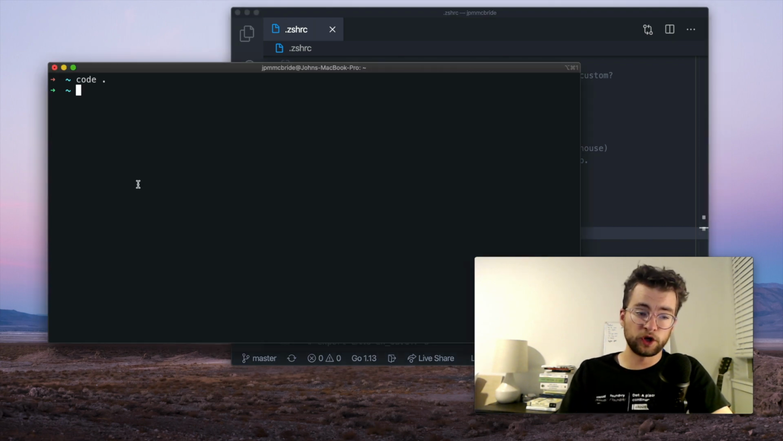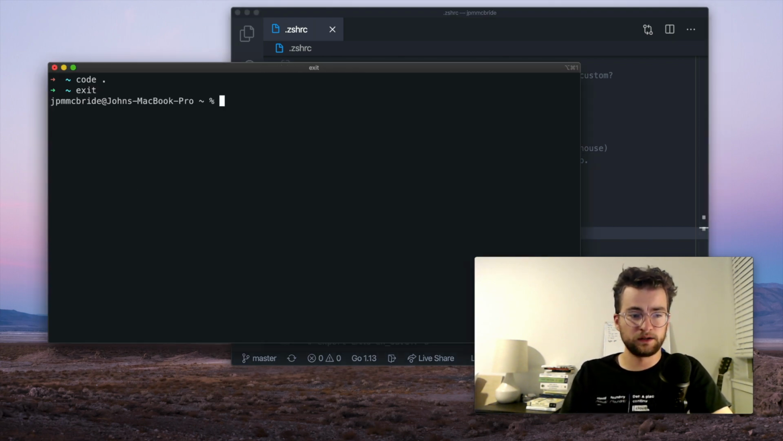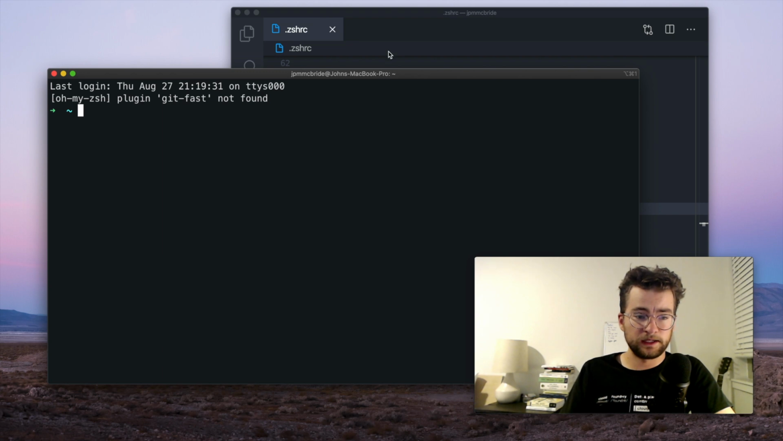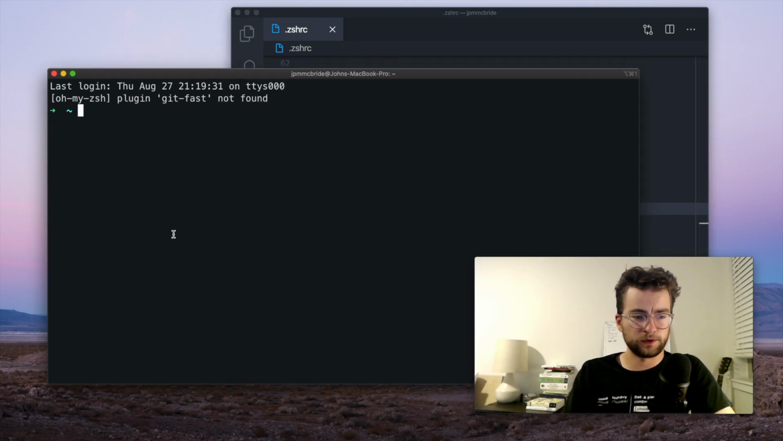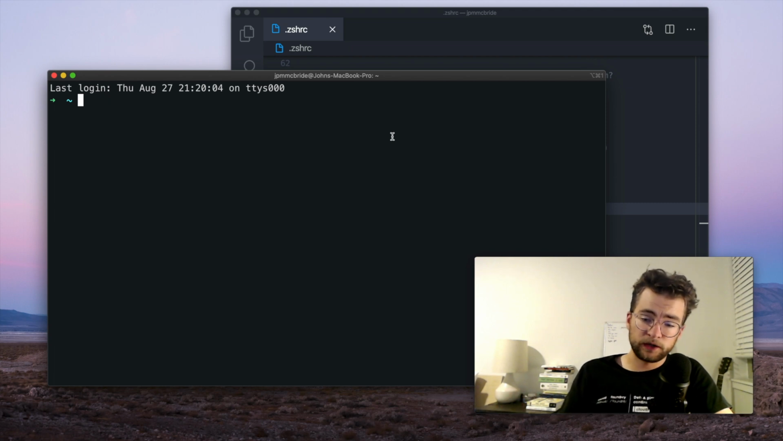Let's start a new terminal session. So exit out of here. And I actually had a typo in here. It's not git dash fast. It's actually git fast like that. So let's try that one more time. It's nice that Ohmyzsh shell gives us that instant feedback like that. And it's loaded. So let's try the Kubernetes plugin.